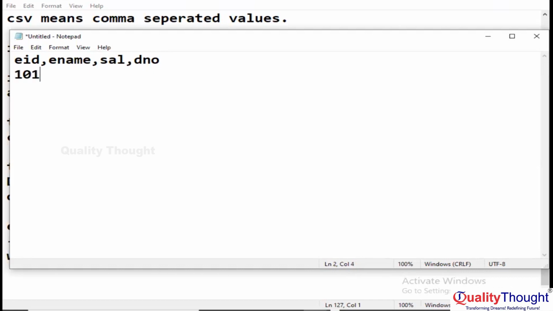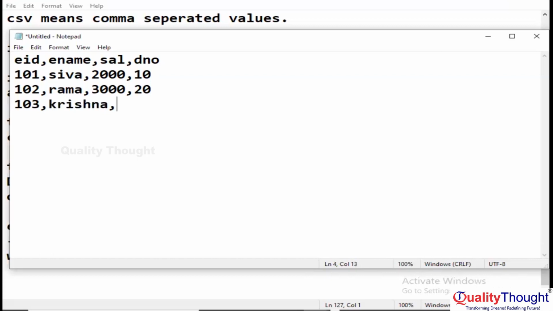Employee ID 101, employee name Shiva, salary 2000 and department number 10. 102, Rama, 3000 and department number is 20. 103, Krishna, 4030. This is my CSV file.